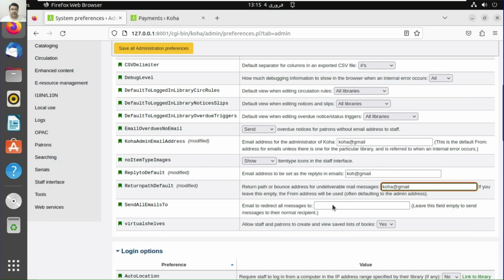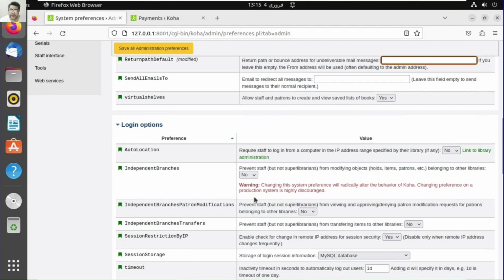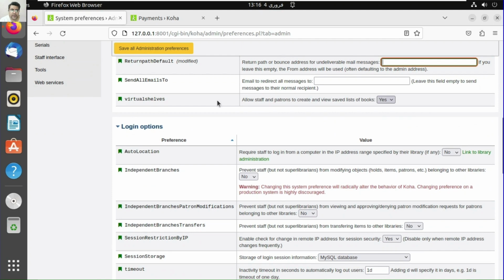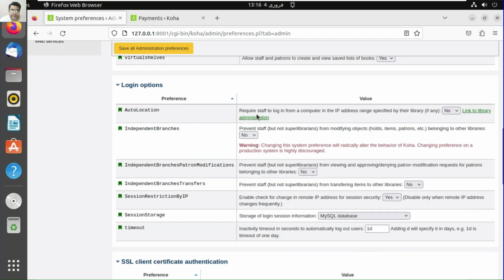But you can leave them blank for the Koha default email address. Yes. Virtual shelf, yes. Auto location requires staff to log in to a computer in the IP range specified by their library, if any. Yes, link to library administration.